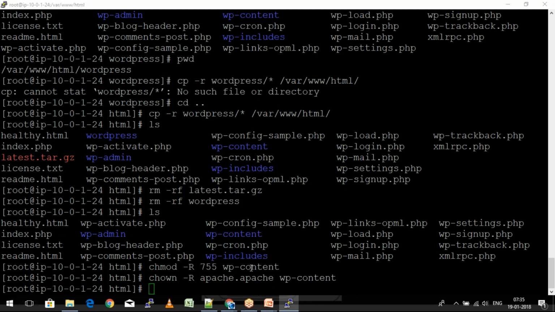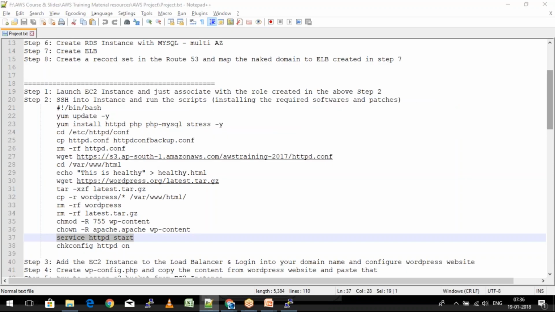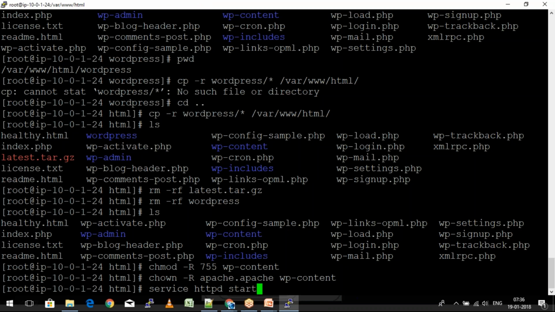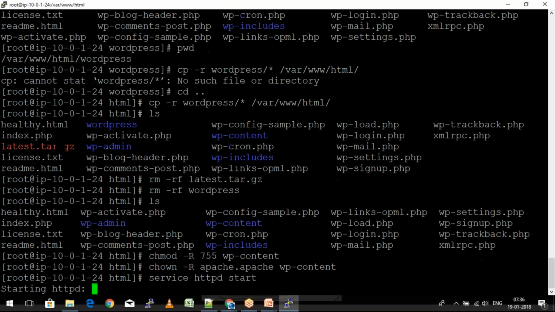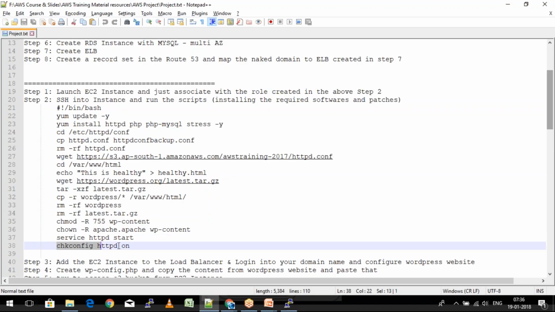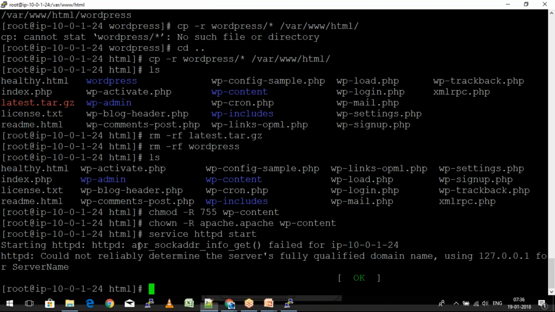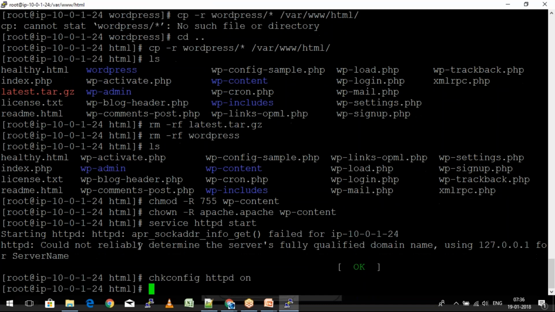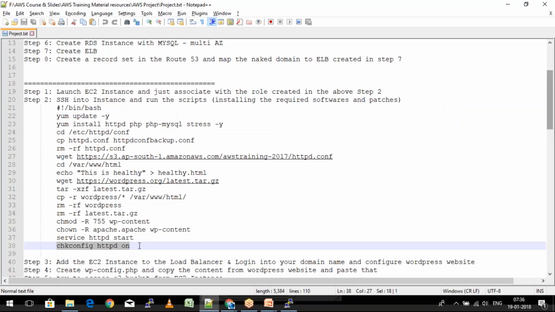And finally, I'm going to start the Apache service. That is service httpd start, and then ensure that the Apache service is always up and running, right? So we are done with all our configurations that are to be part of the bootstrap script. So what have we done here?